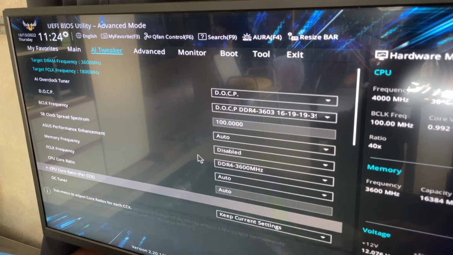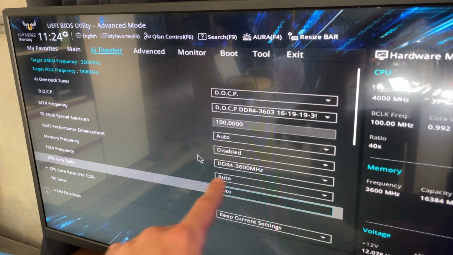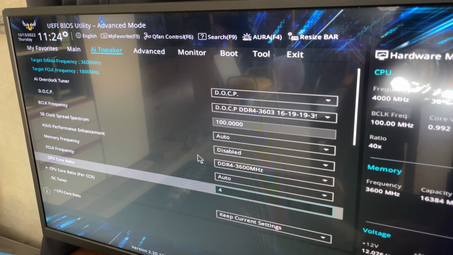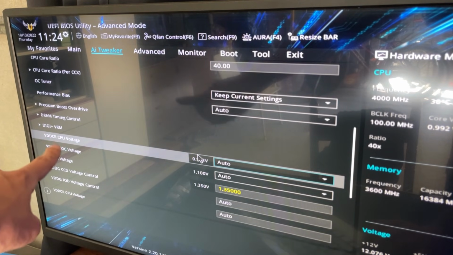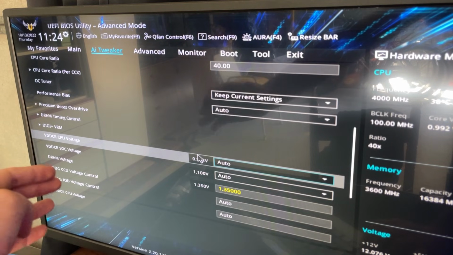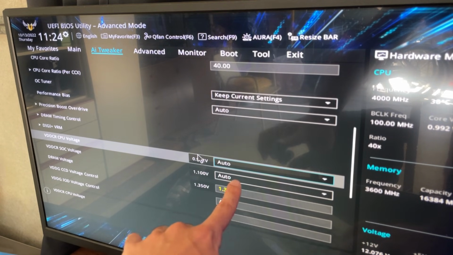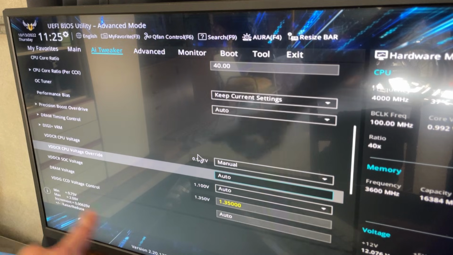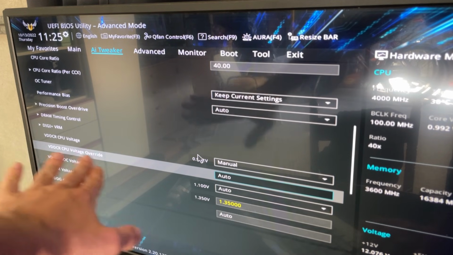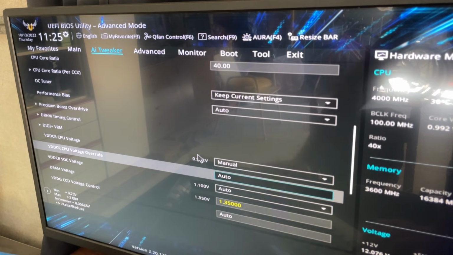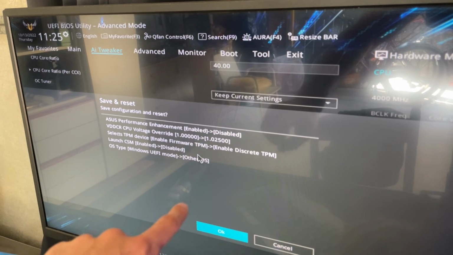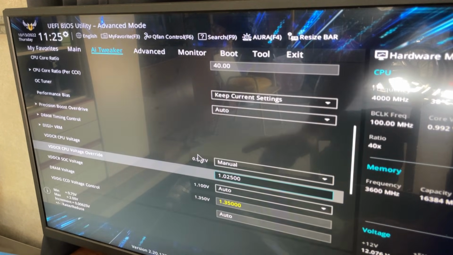Okay, you want to go down here until you find CPU core ratio. Right here, you want to put 40. Then go all the way down until you find something like CPU voltage or CPU V-core. You want to hit enter and select manual. Now, over on CPU voltage override, which is basically the CPU voltage, it will open a window for you. You want to enter 1.025. Now you hit F10 on your keyboard and then you hit enter, and the tutorial is basically finished.